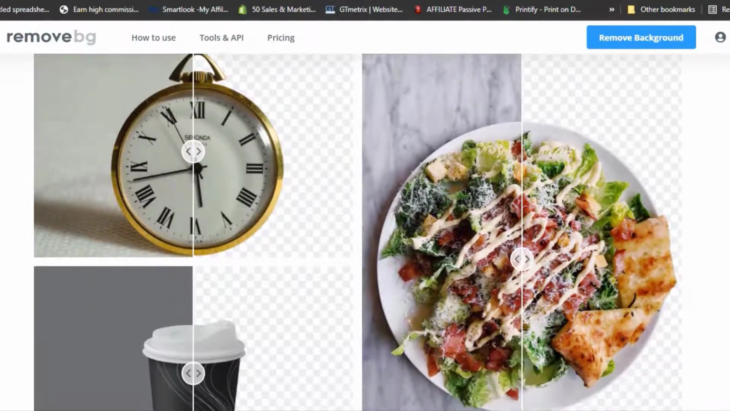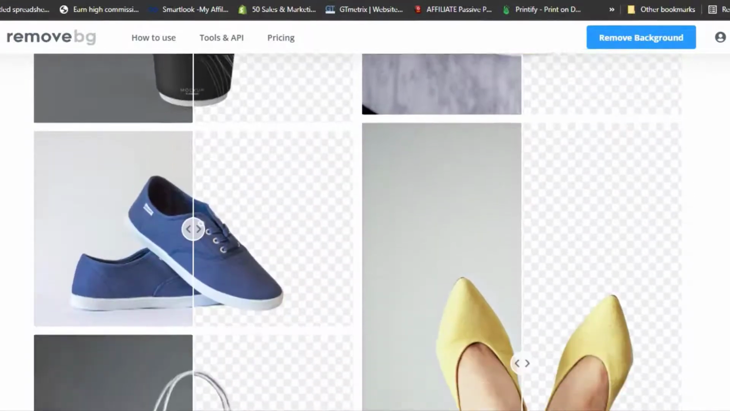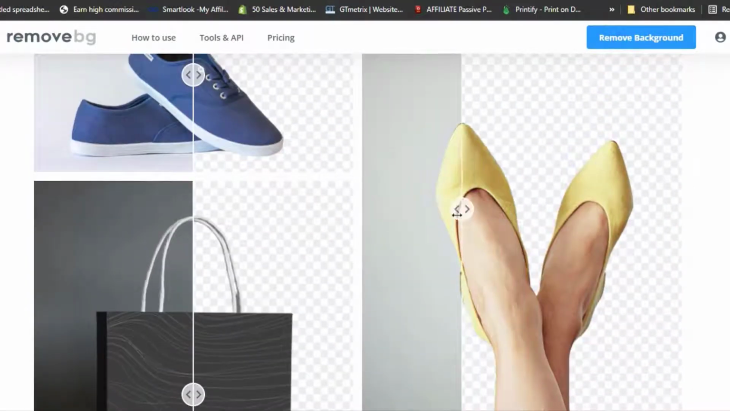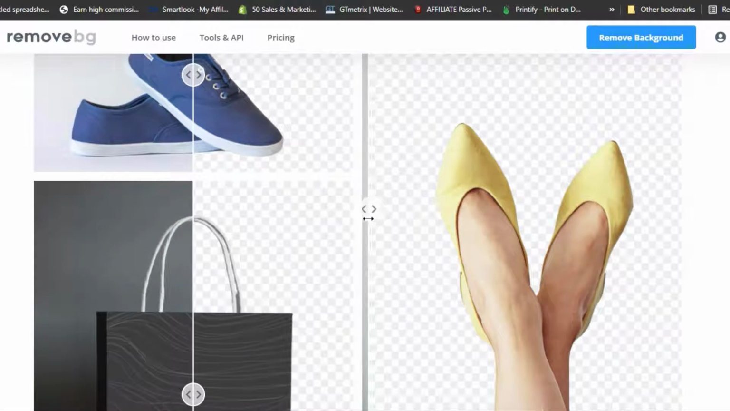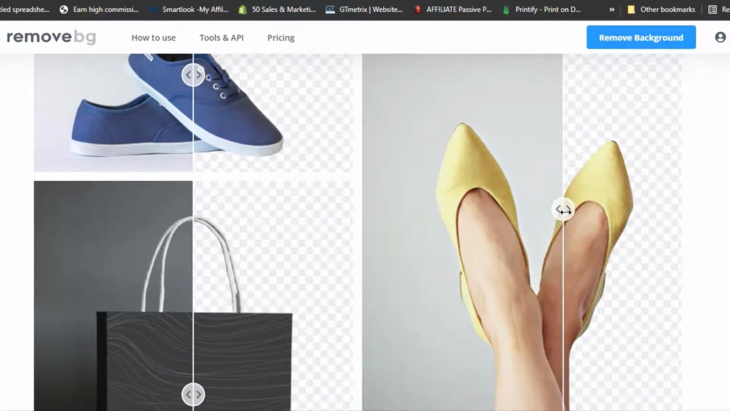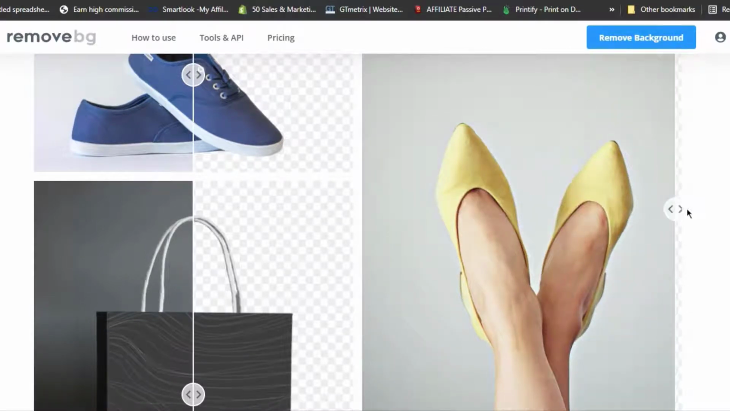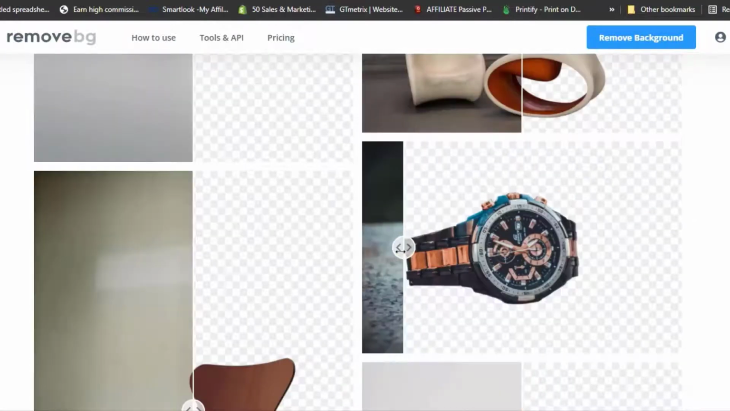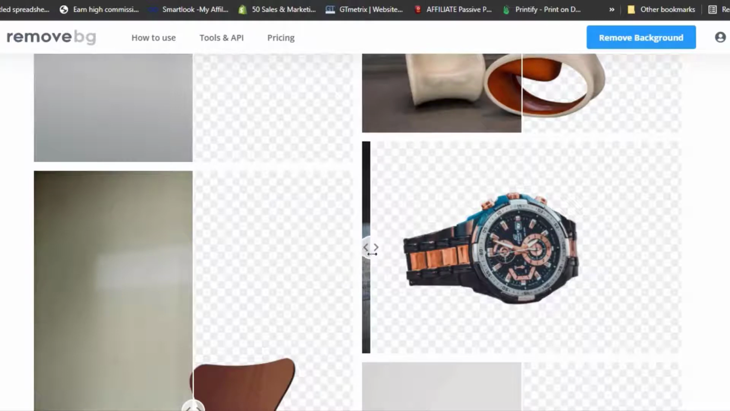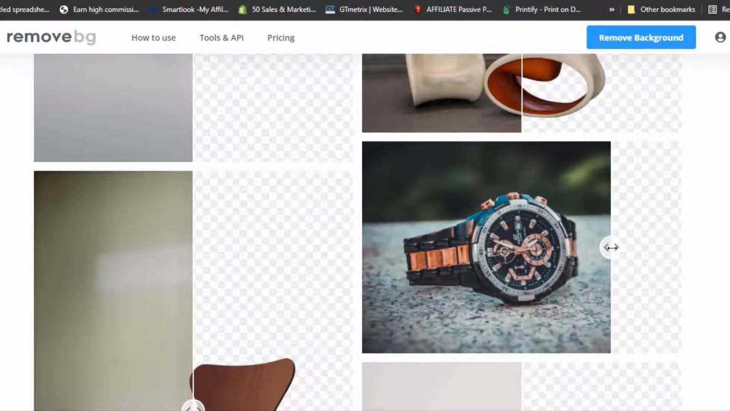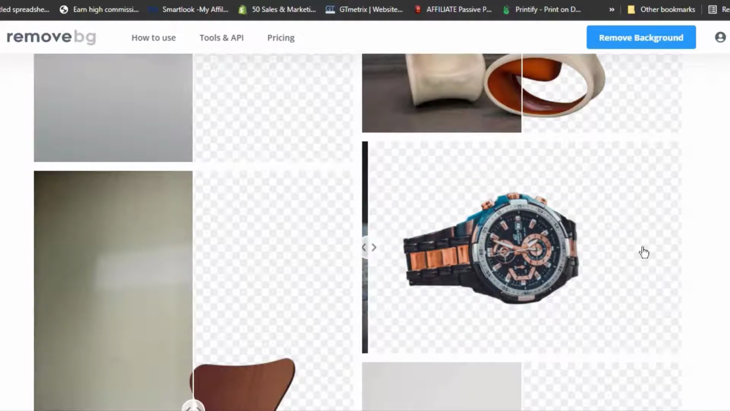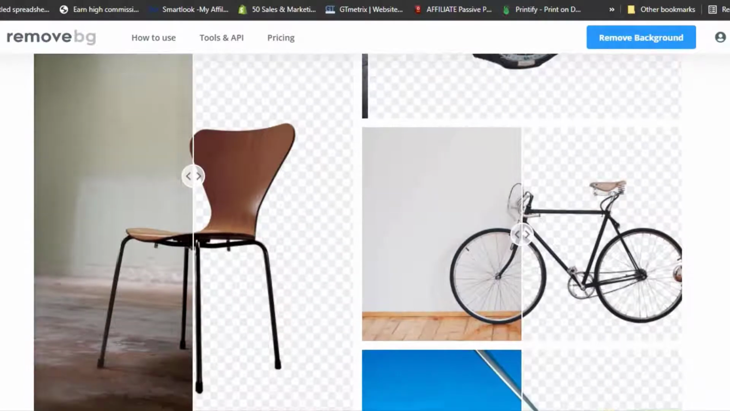Alright guys, in today's video I'm going to show you how to remove background from images, from your product images, without using Photoshop, without needing a Photoshop skill, without paying anybody to do it for you, and have a transparent background. I'm also going to show you how to transport this transparent image to a new background. I'm going to show you a lot in this video.